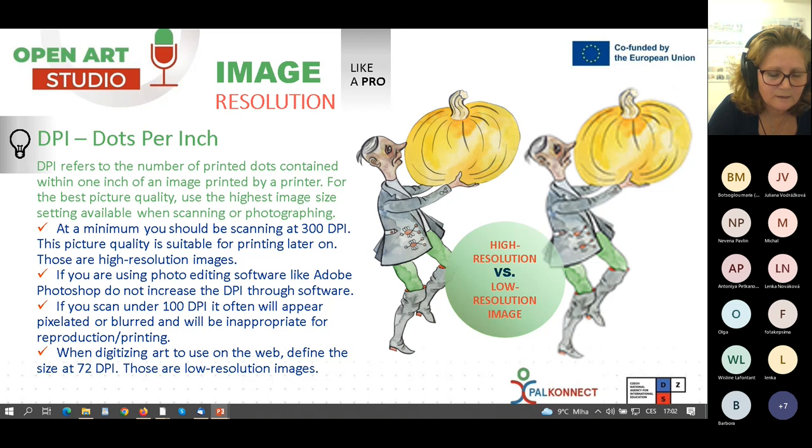Some people have a low resolution image and they use editing software like Adobe Photoshop to increase the DPI through the software, which is not good and doesn't give good results. If you scan under 100 DPI, the image often appears pixelized, like I have here on my image. You can see it very easily. It's very easy to recognize the higher resolution image. It's not pixelized, it's clear, it's sharp. When digitizing art to use on the web, define the size at 72 DPI. Those we call low resolution images.